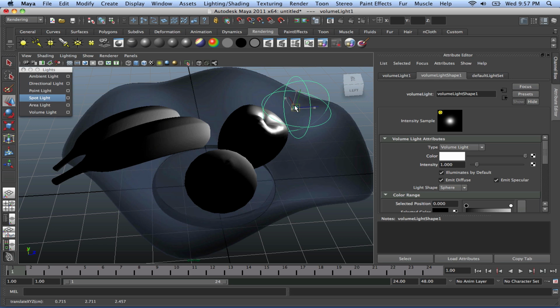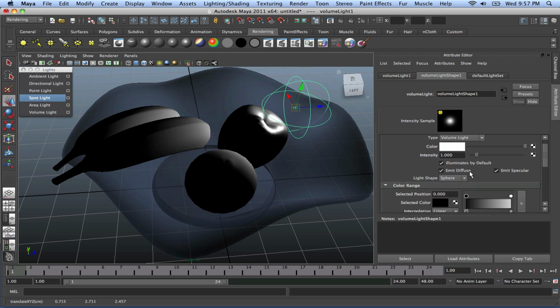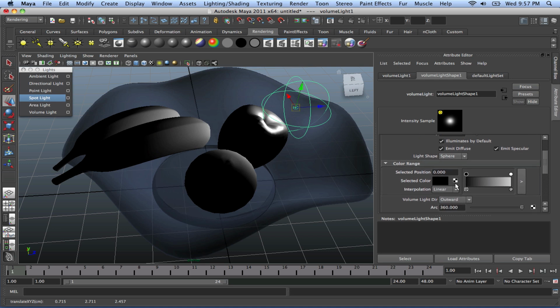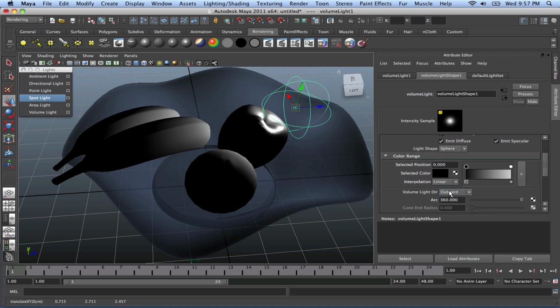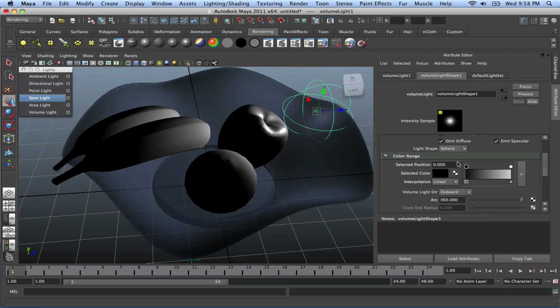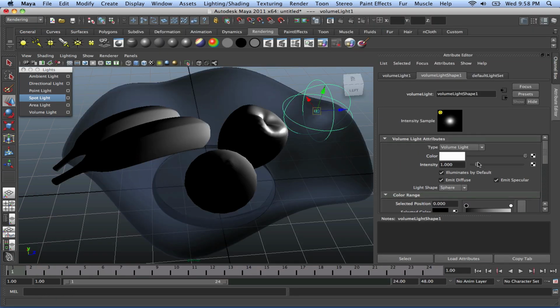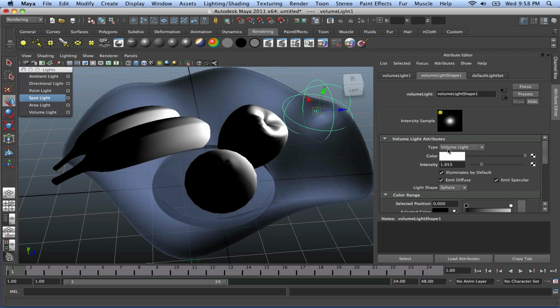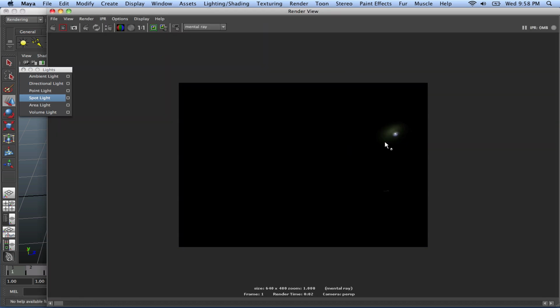What's outside? Okay, right now, let me just show you guys something. Right now the volume of light is outwards. So if I put it here, it will illuminate outwards. Look, it's little. Anyway, let's increase the intensity. Right now it's outwards.